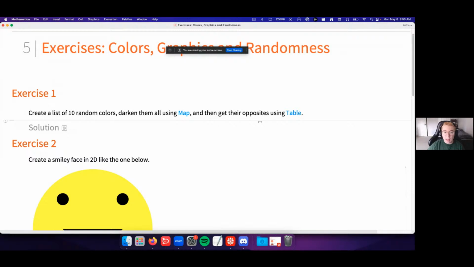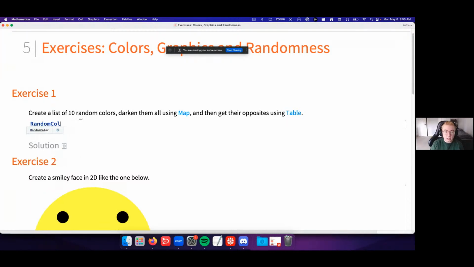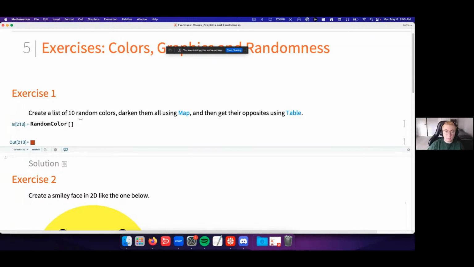So we're going to do this first exercise here, do some stuff with colors, and also get a little bit more experience with Map and Table. So we want to create a list of 10 random colors, darken them all using Map, and then get their opposite using Table. So 10 random colors, we just learned that there's the function RandomColor that we can use to get a random color. If we give it a number in here, it'll create a random color that many times. So that's how we can get our list of 10 random colors.